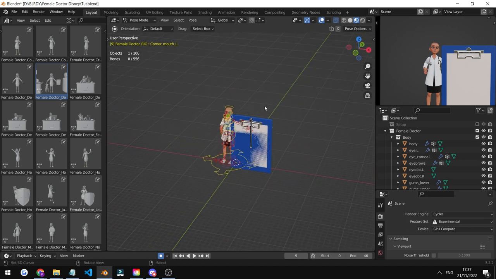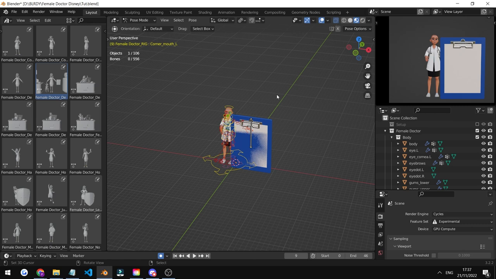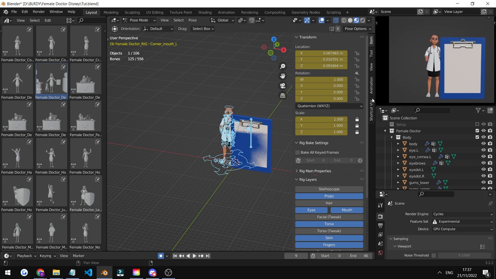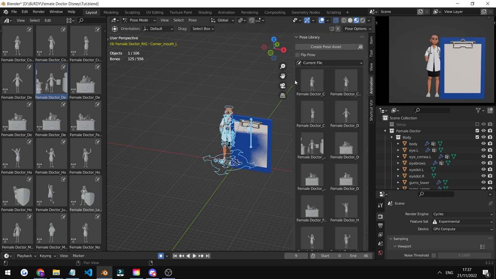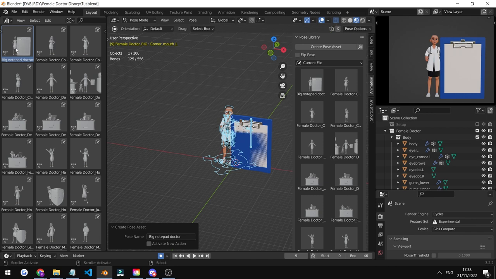But now that we have the pose that we like finished, to save the pose, we'll press A. Basically, that means we select everything, and then we press N, and then we have this animation layer. We'll just click there, and then we'll click create, and then click on create pose asset. After we do that, in the bottom left corner, it's gonna say what you wanna call it. We'll call it Big Notepad Doctor.